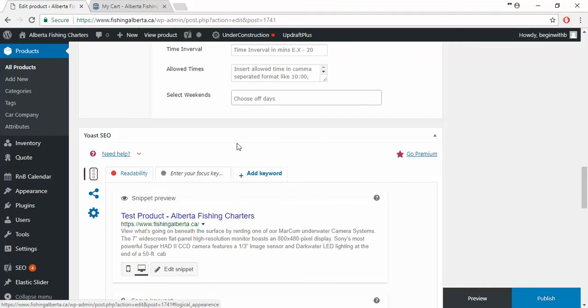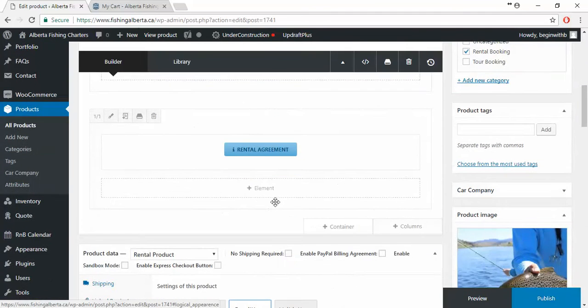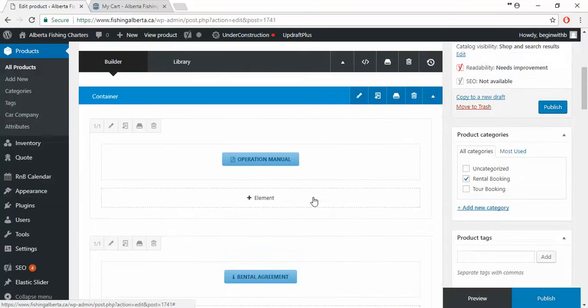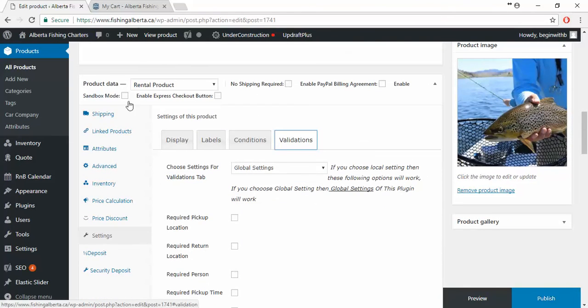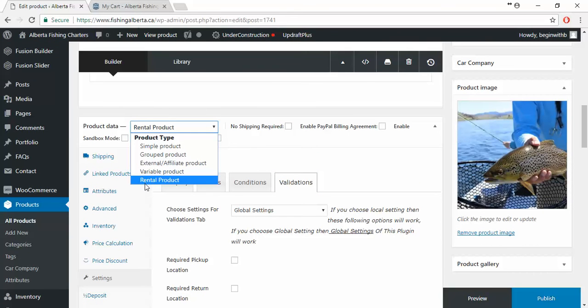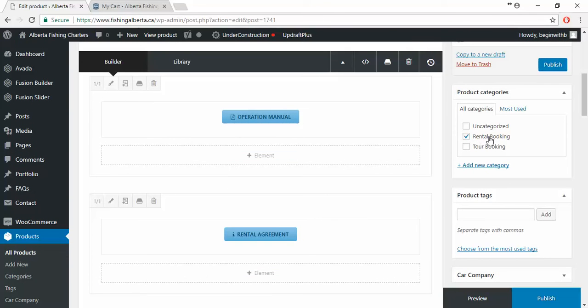Okay, choose off days. Alright, so those were the settings for adding the product. And you can also choose here product data, rental product, or tour. Then you can select the categories right here, rental booking. So is it a rental booking product or a tour booking? If you are changing to tour, then it's a tour booking, otherwise a rental booking.